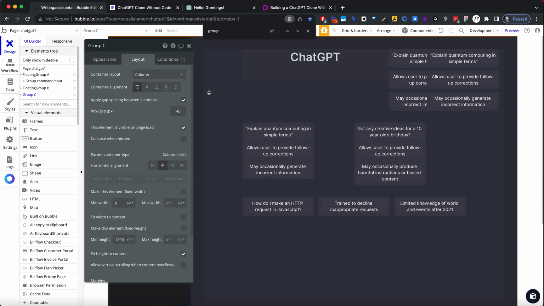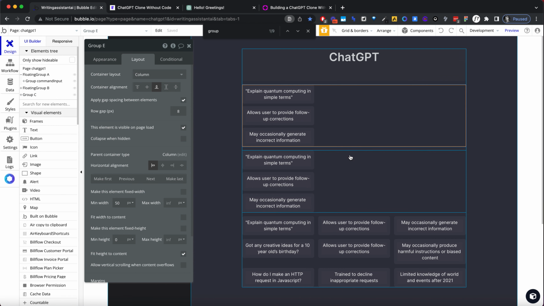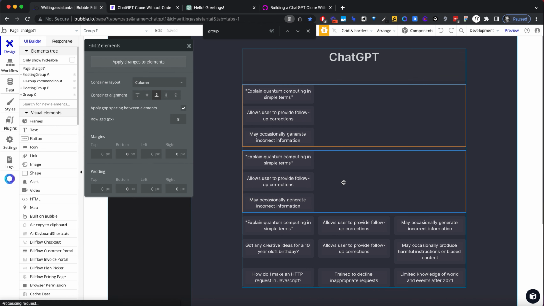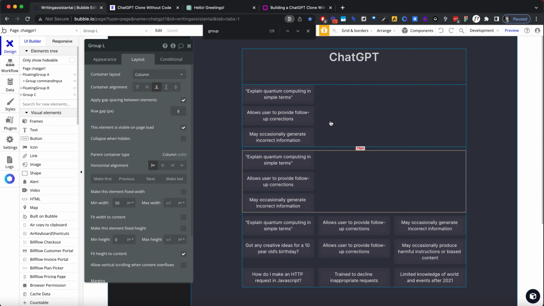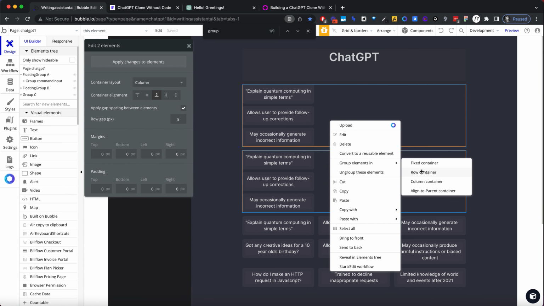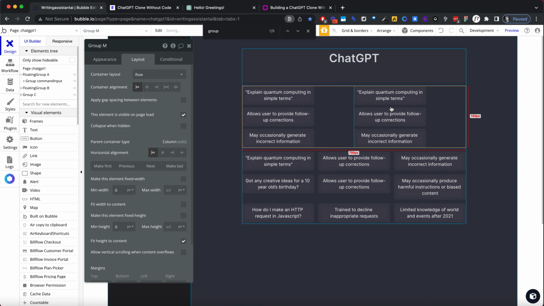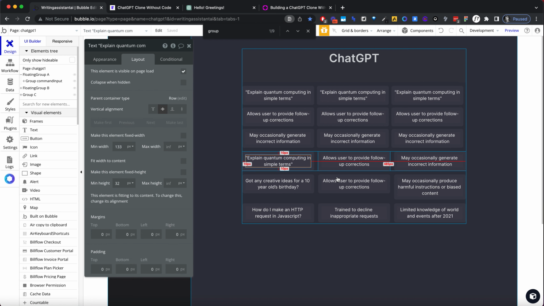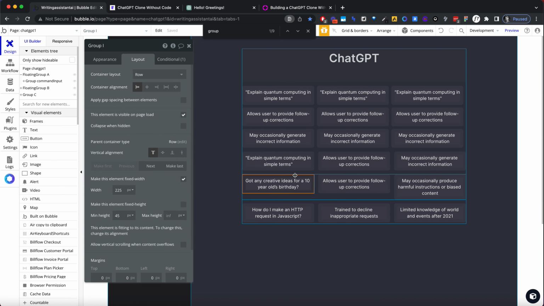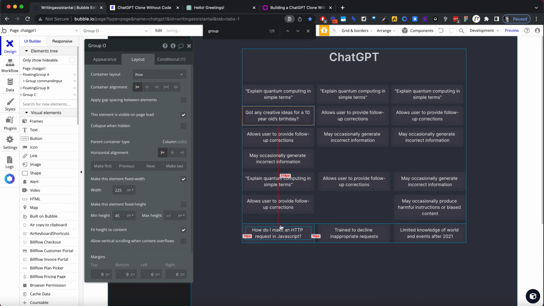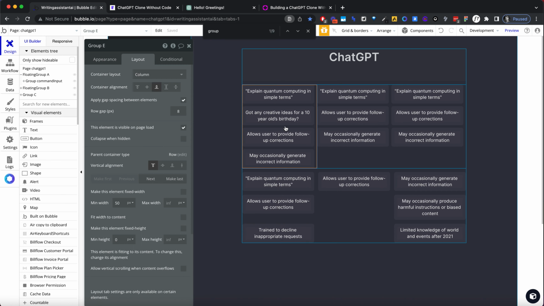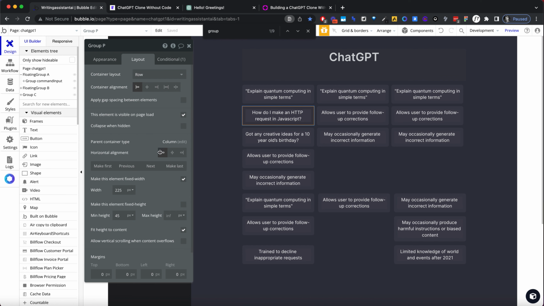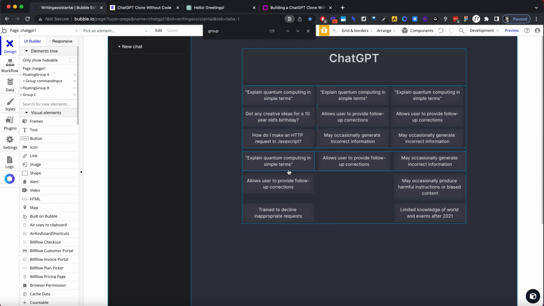Oh, I'm sorry. I confuse myself here sometimes. These two should be a row, right? Group these elements in a row. Yes. And then we can do a third row. There we are. So we have this one in here, this one in here. Gonna make that next. Let's drop this.